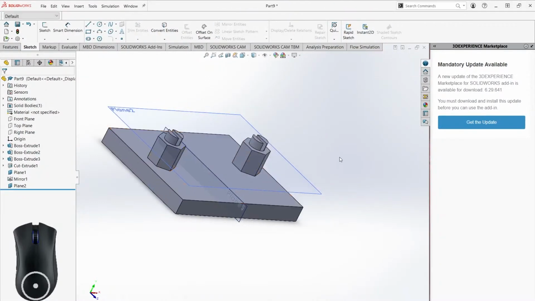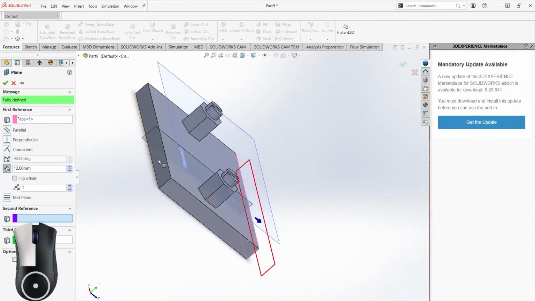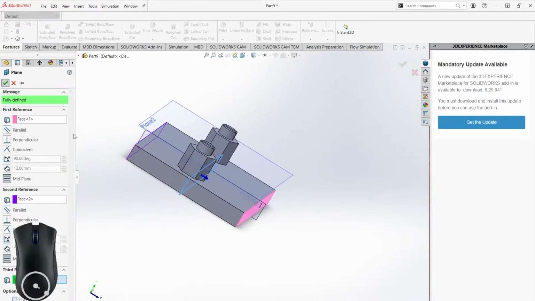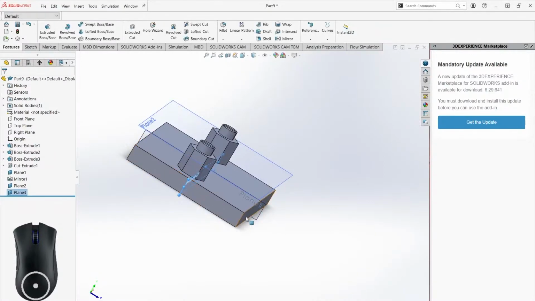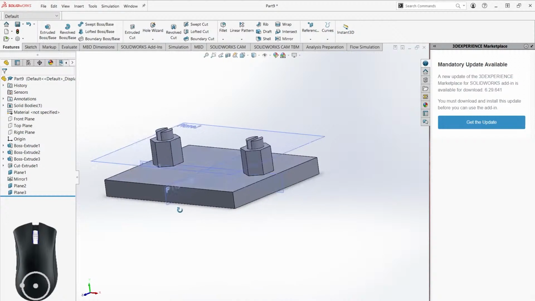Some other things you can do. The way I got this plane was by choosing 2 faces instead of just 1 face. So if you choose 2 faces, it automatically detects that you want a mid-plane. And this is just the plane at the very center of these 2 faces. Pretty straightforward again. That's really all we have to go through right now. If you want to experiment, feel free. Again, it's always up to you.